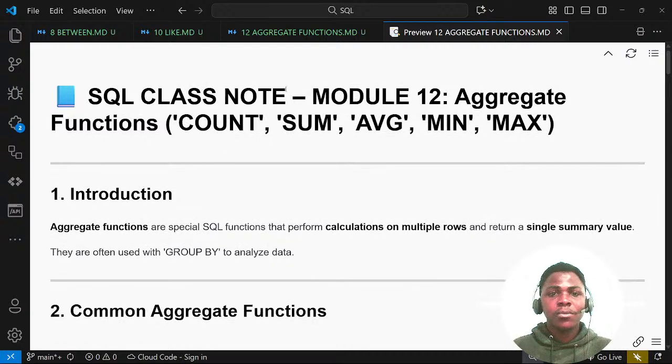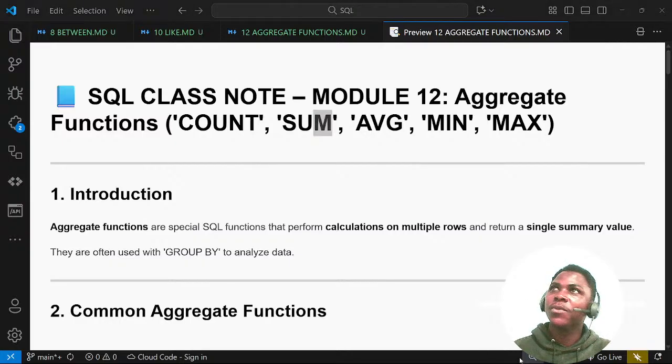So we'll be looking at the aggregation functions: count, sum, average, min, and max. Those are the aggregation functions, and this applies not only to MySQL, it also extends to Excel and even Power BI, all those data analytic tools.